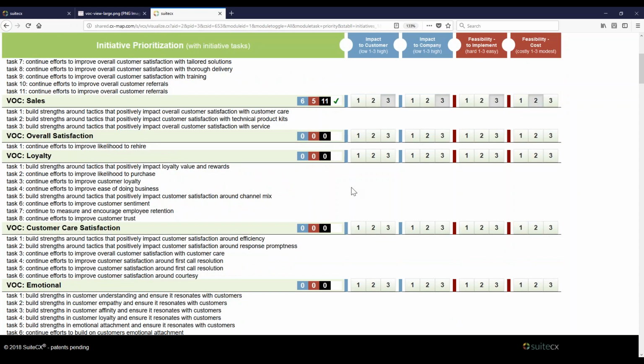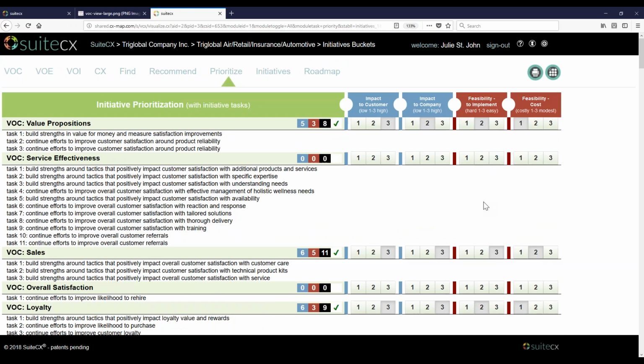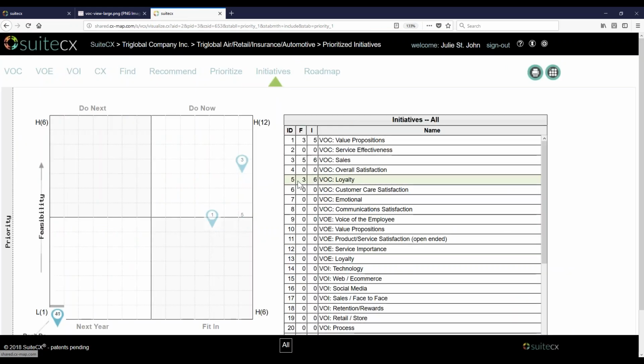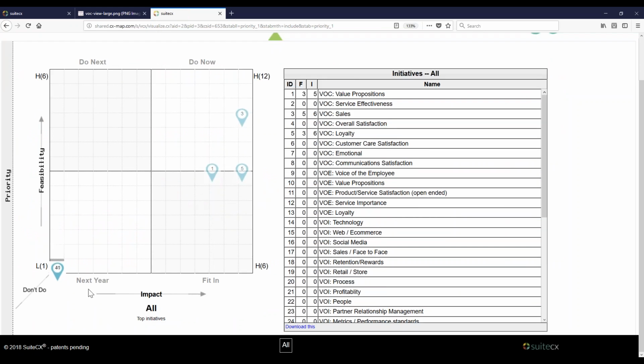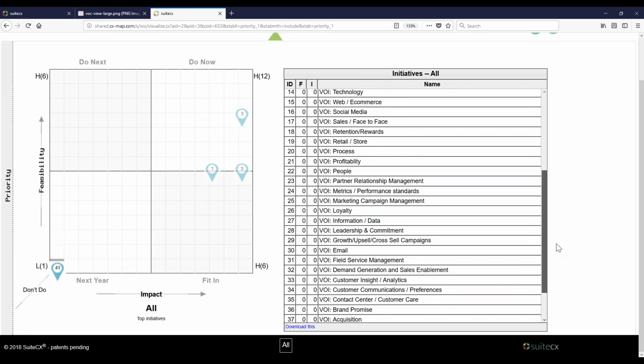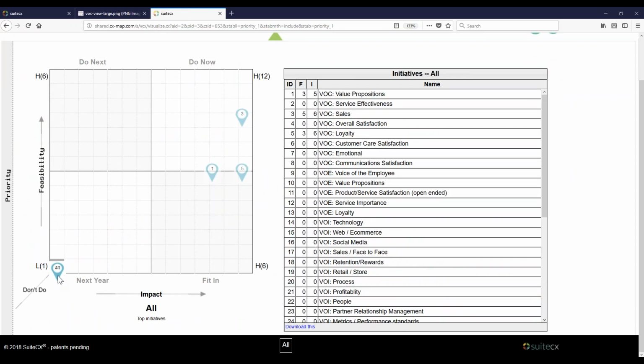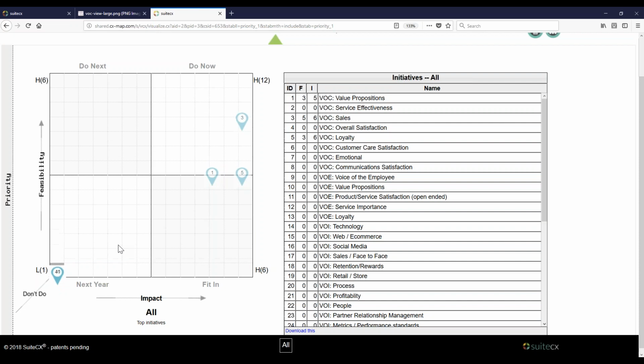So I'll do one more just so we can see it. Let's do loyalty: impact to customer high, impact to company high, feasibility, let's say this one is moderate, and cost is costly. Now that I've scored those 3, I can click on initiatives, and then these 3 that I scored will be in my 2x2 grid as do now, do next, next year, or fit in. It'll list everything else that I have because everything else is in my initiatives grid, but I haven't scored it yet. So this is the opportunity to do a couple things.